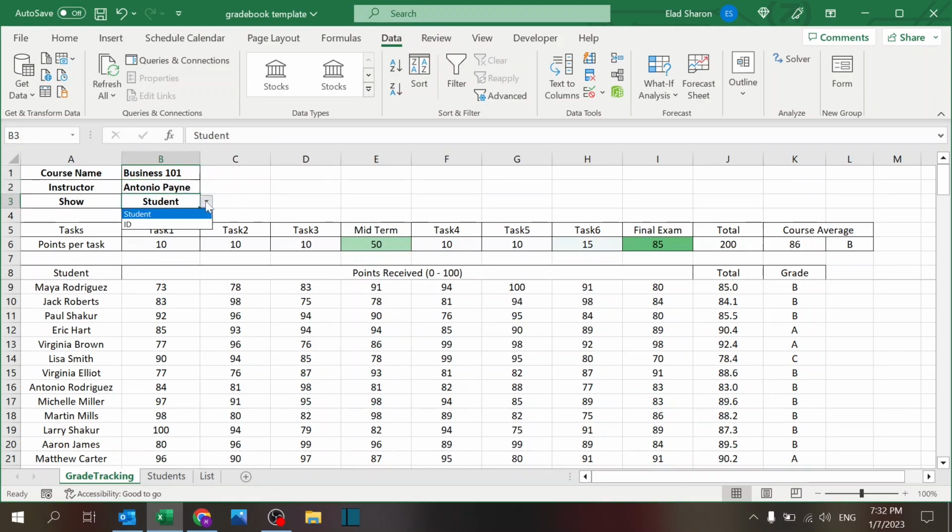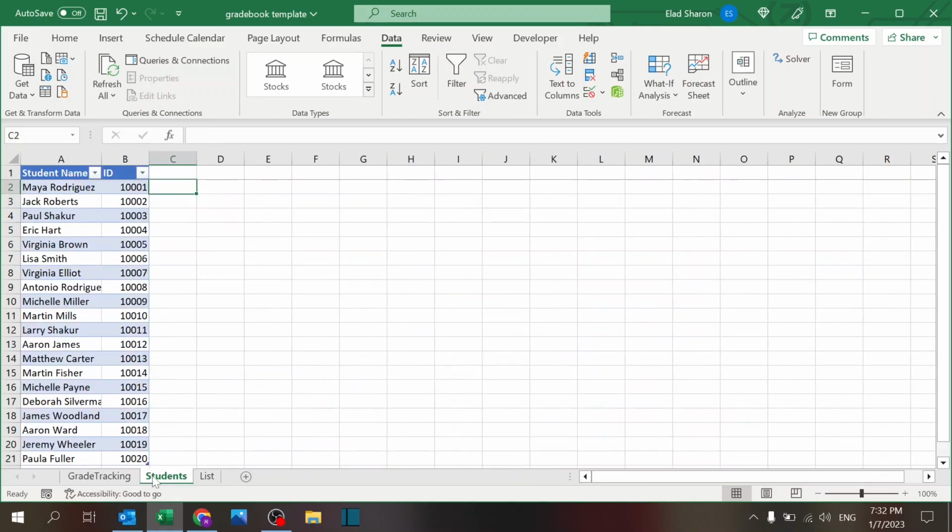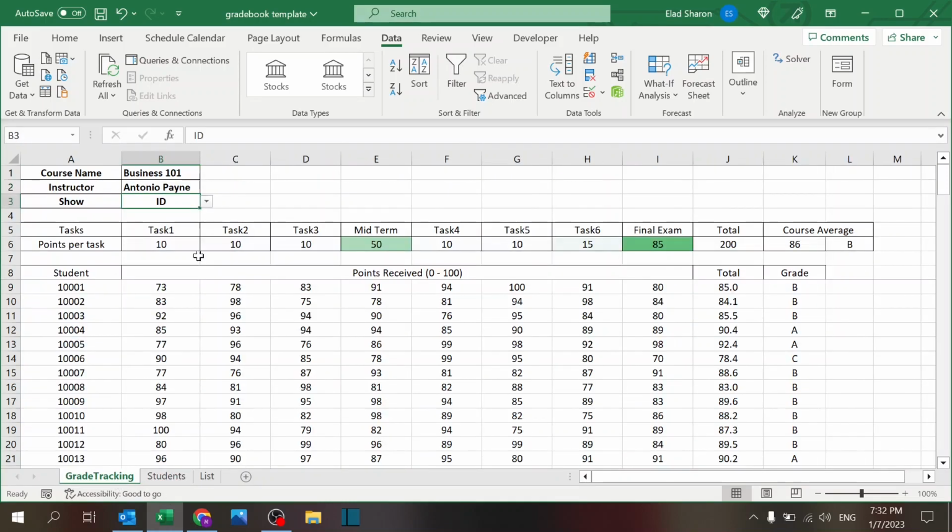And as I showed you, I have the two options to show the ID number and show the student. The reason for that is if perhaps you want this to be visible somewhere, you don't want everybody to see everybody's grades, so you can always use the ID number and have this sheet hidden and protected so nobody can see who is who.